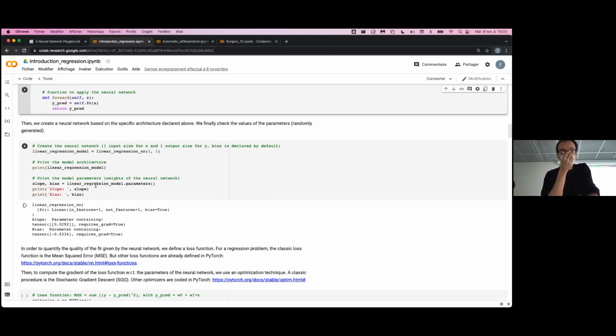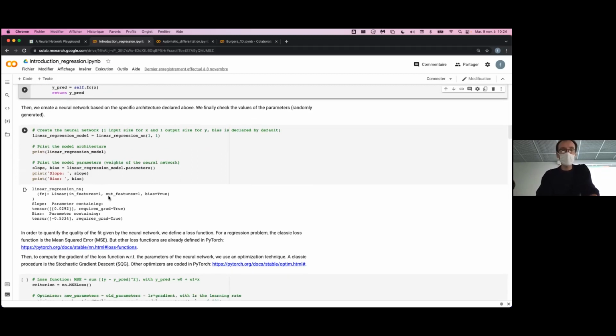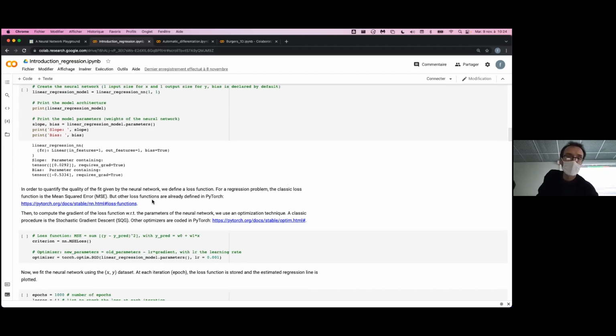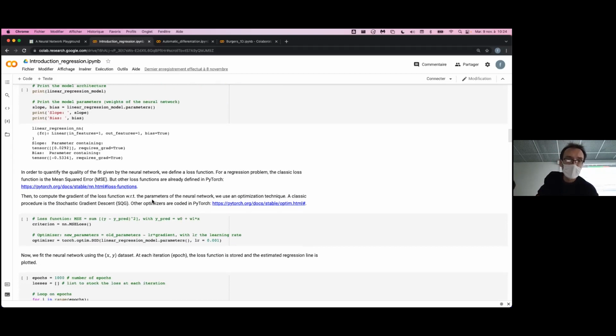Okay, so basically we have only two parameters, okay? The slope of the line and the bias. So you have two parameters to estimate. As said previously, here we will use the mean squared error to estimate the parameters. So you just need to define this. So we put criterion equal to the MSE loss. Okay, the MSE is just the sum of the square difference. Well, the mean of the square difference.